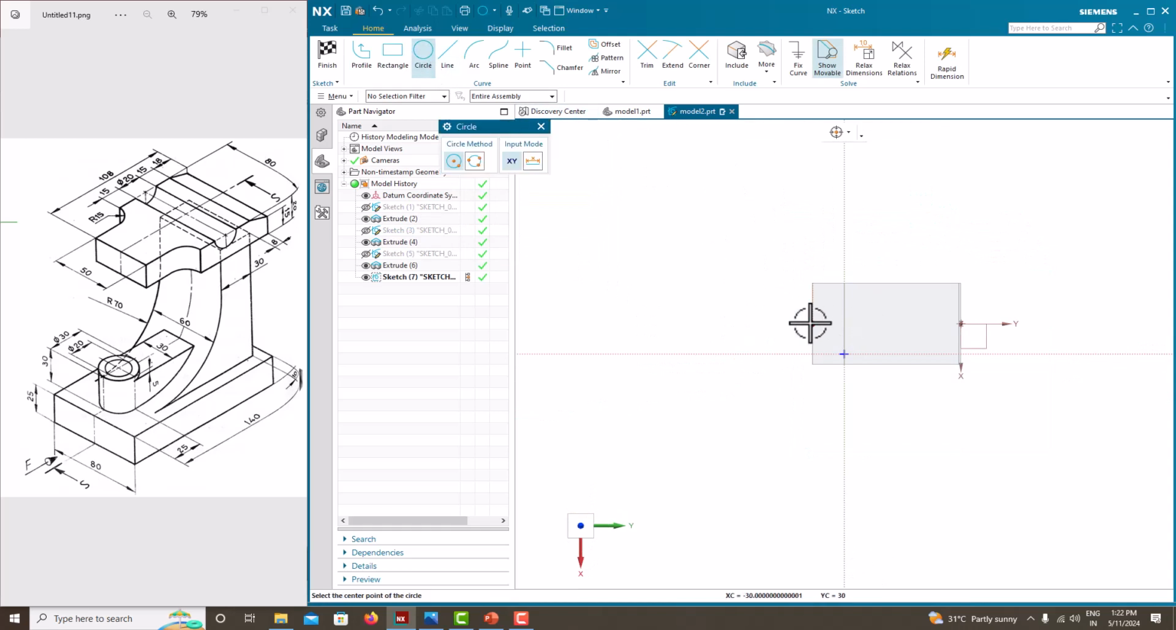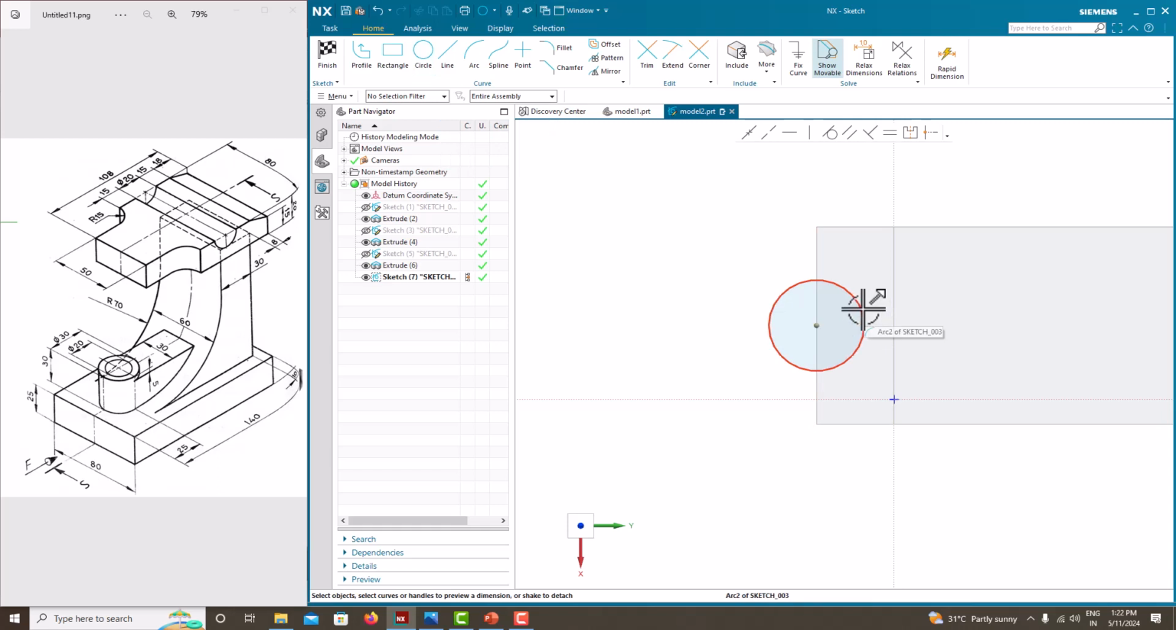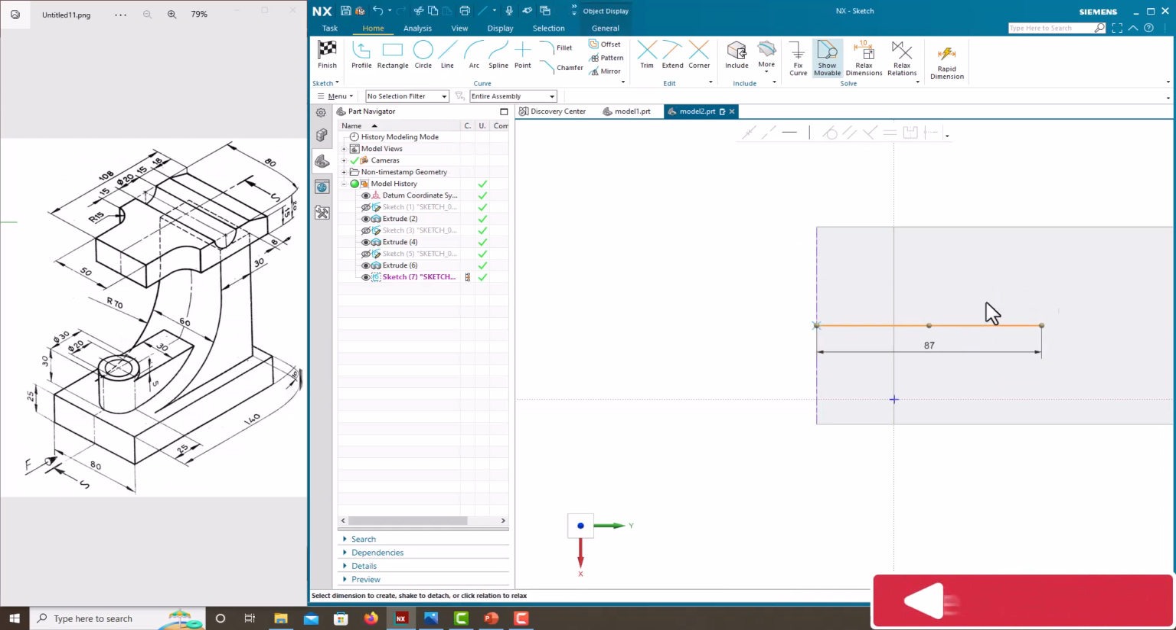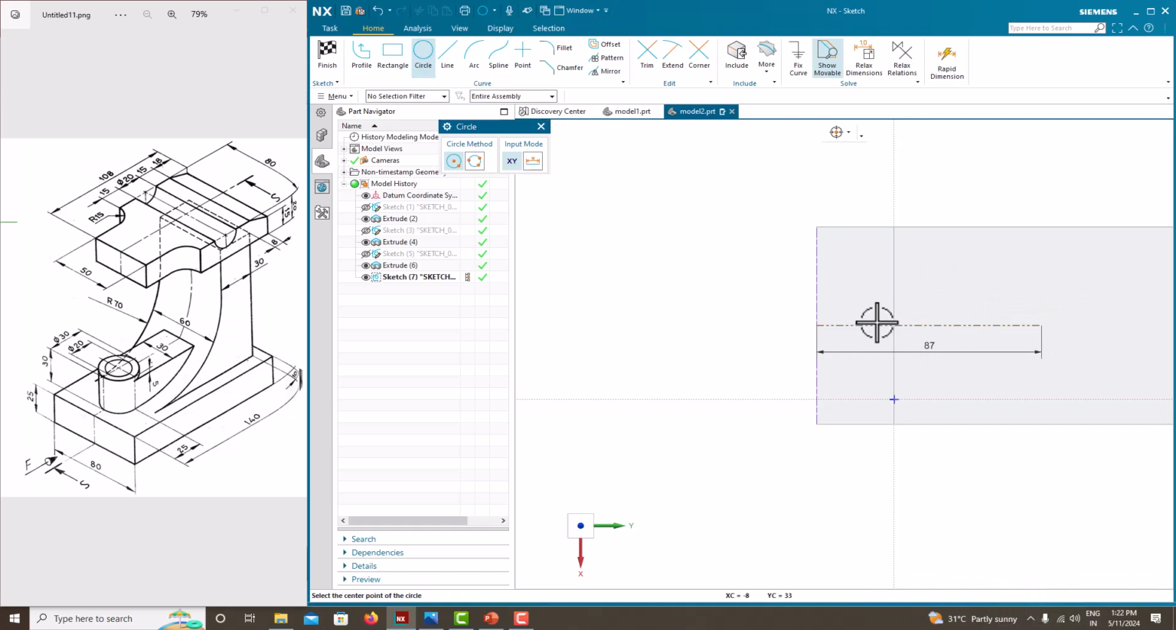Take a circle. Just take a line. Just create one line. Specify dimension. Then make it construction. Take a circle. Just create a circle. The diameter of the circle is 30 mm, and from center point to here the distance is 25 mm.